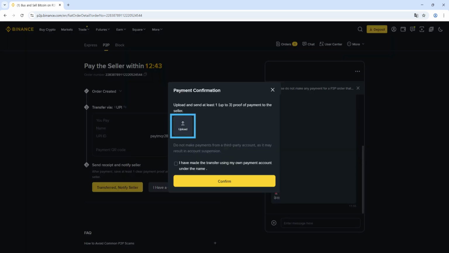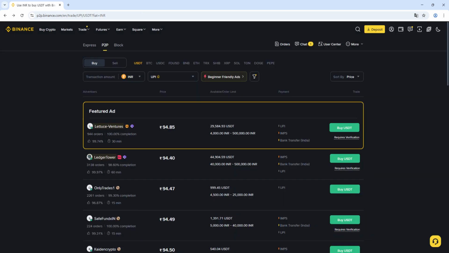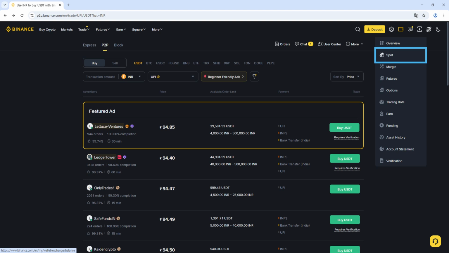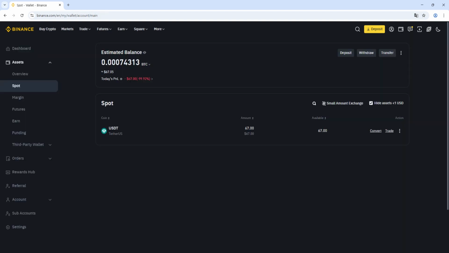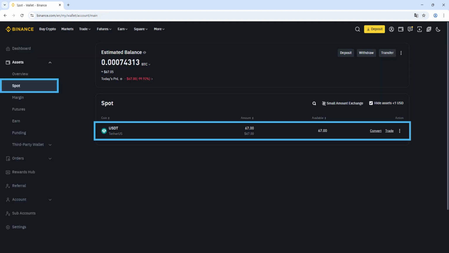Then click the Upload button, and upload at least one proof of payment. Check the agreement box below, and click Confirm. Then the seller will verify the payment. Go back again and click the wallet icon at the top right of the screen. Click Spot. Once the seller confirms the payment, the coins will be successfully deposited into your spot wallet shortly.